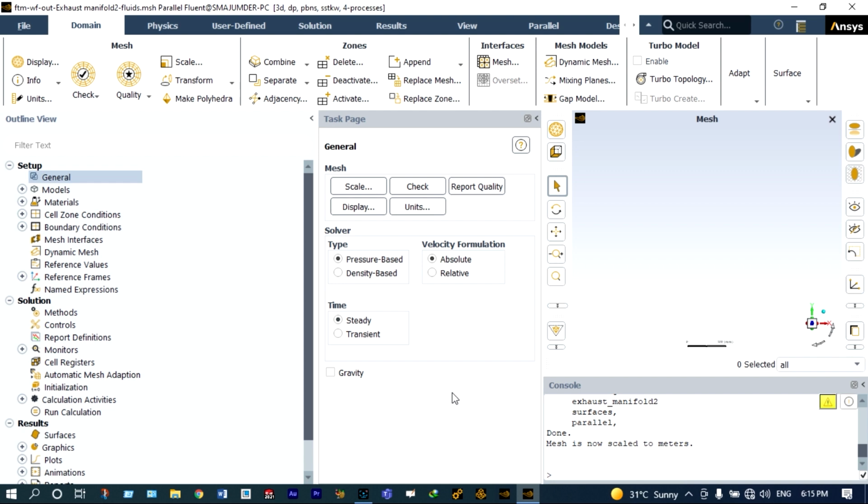It will be steady state analysis, and in this case we are considering gravity, as hot water has a tendency to go up. The direction of gravity will be y, as indicated by this green arrow. It is minus 9.81 meter per second square along y.